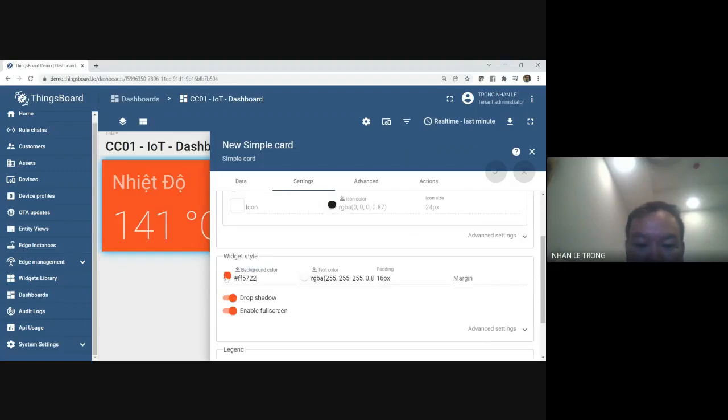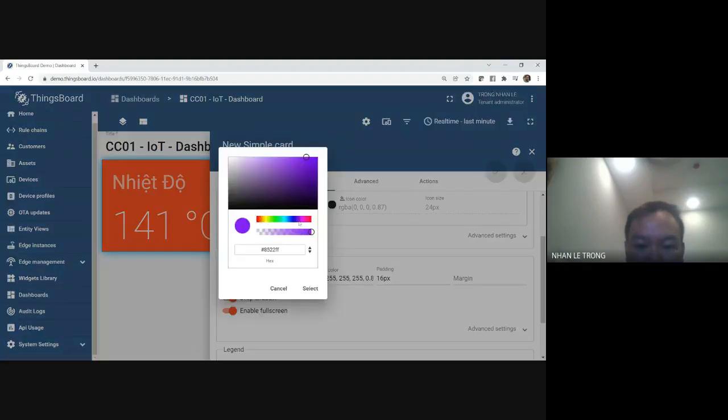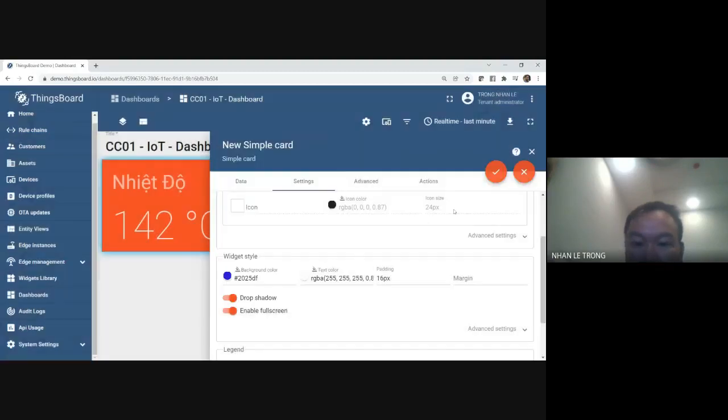Okay, like I want to change it to another color, like to the blue one. Select and apply, and you have it.